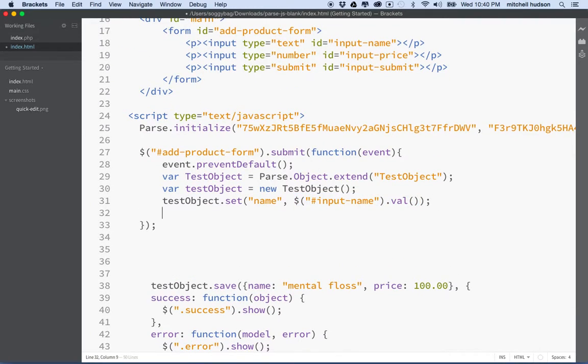Okay, and if you want to set more than one property, you can just do this again. And you can just keep doing this as many times as you like, right?